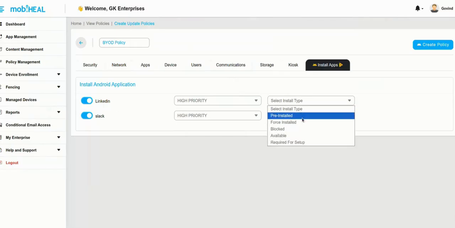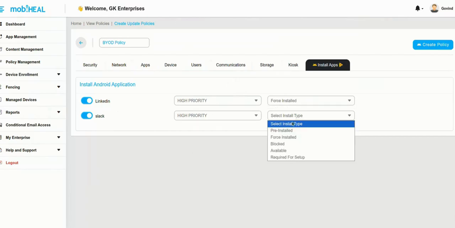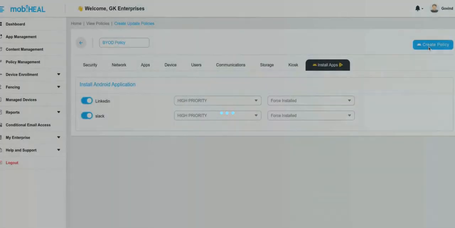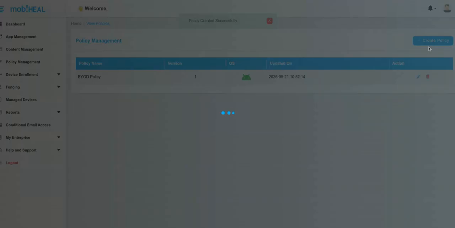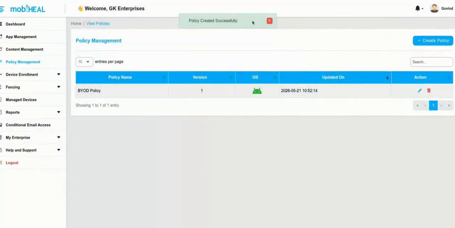Next, you'll see the Select Install Type dropdown. Choose Force Install, which ensures the app gets silently installed on the device without the user needing to approve it. Apply the same Force Install option for the other app, so both LinkedIn and Slack are mandatory on enrolled devices. Your required applications are now configured for forced installation. Let's finalize the policy creation. Hit the Create Policy button to save all our configured settings. Once you see the success message confirming the policy was created, dismiss it by clicking the Close icon.